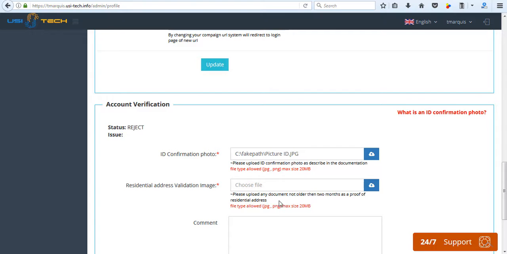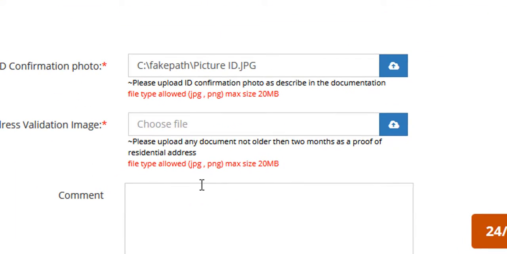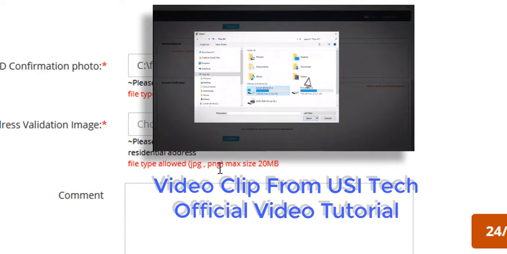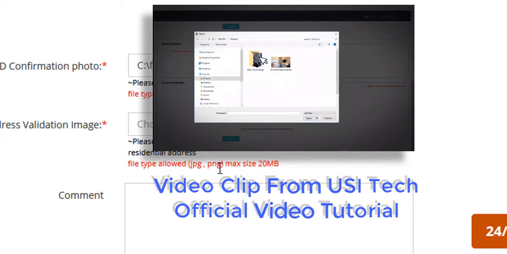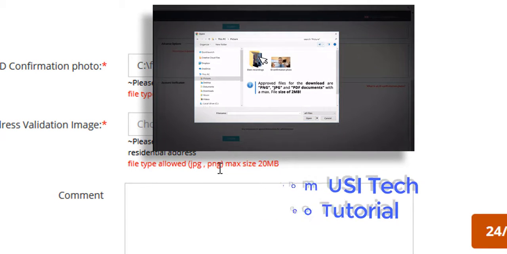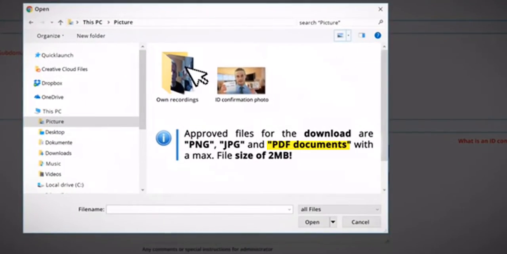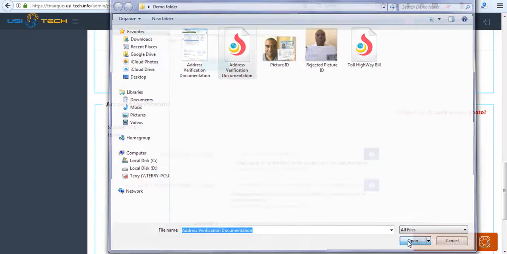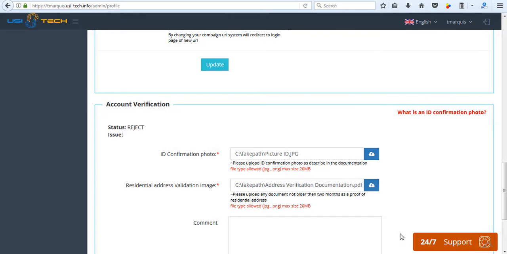And also I'll upload another photo. I noticed it says it's allowed JPEG and PNG, but when watching the tutorial video, it did mention PDF. So this time I'm going to upload a PDF of my documentation. So I'll upload PDF, and I'll do that as well.